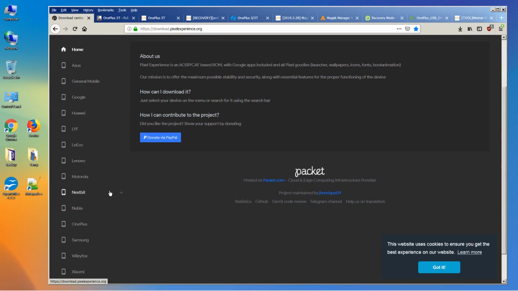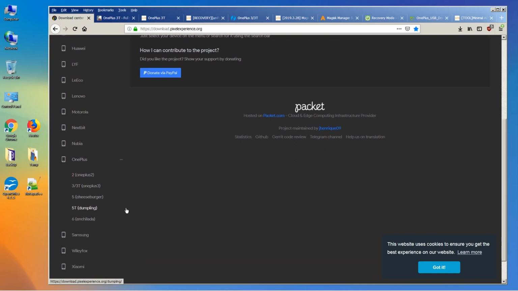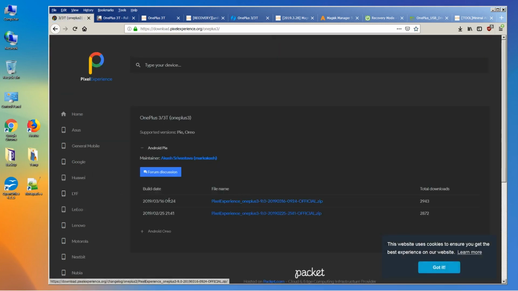Okay, so the first file you want to go ahead and download is the Pixel Experience OnePlus 3T file. We have the OnePlus 3T, so just one click on here, and I'm using the build date of 16 March 2019. You want to go ahead and download that. You may want to put it on your USB stick or your internal HDD.